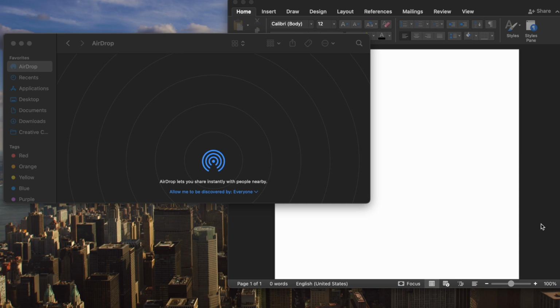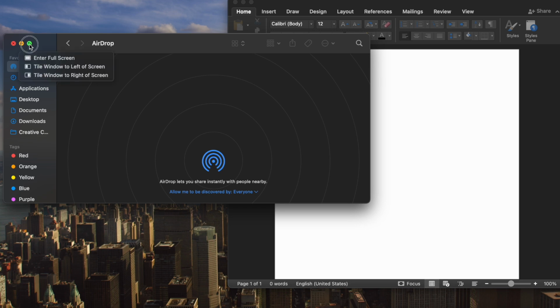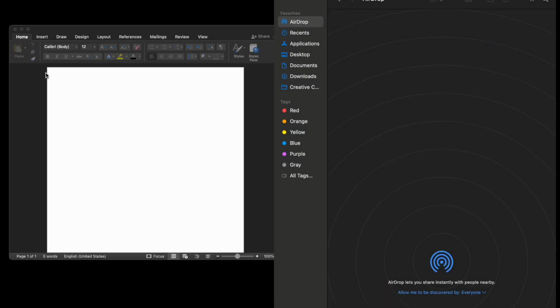Today I'm going to show you how to use split view on your own Mac. Let's say there are two windows. If you want to use this feature, hold down the green full screen button and then you're going to find these full view options: either full screen, tile window to the left or right of the screen. Let's say you click the right of the screen.